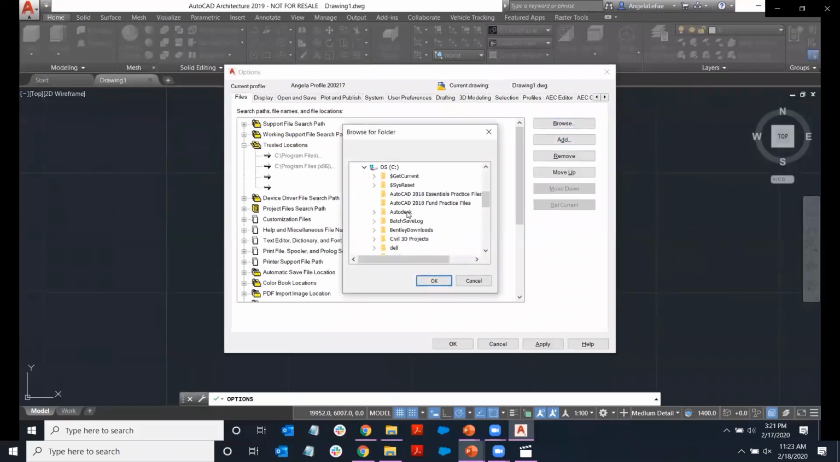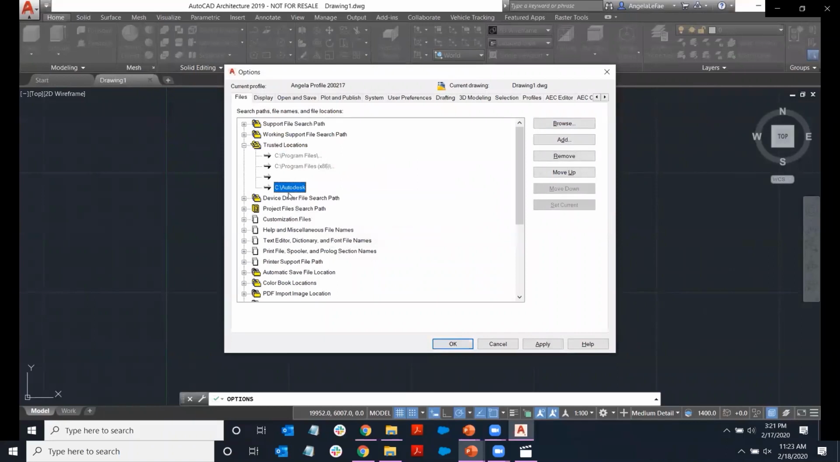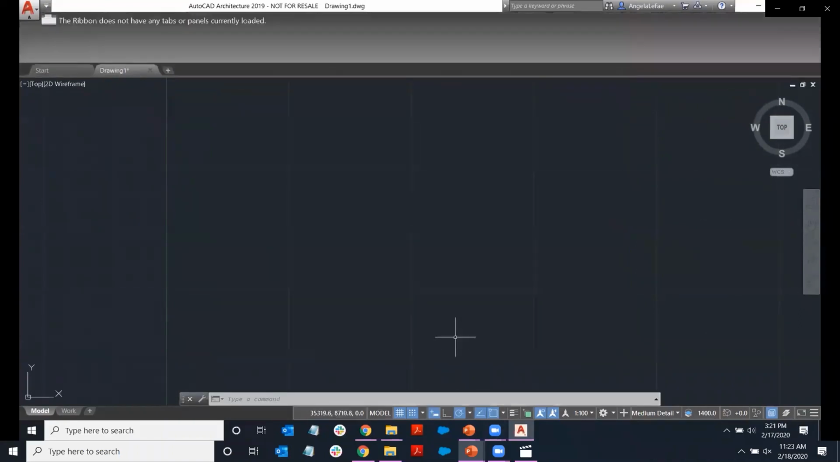What you're seeing right now is adding a new path to the trusted locations. We're pretending this is a Lisp folder. So all I did was I highlighted trusted locations and I hit add. Then I hit browse, found the location, and hit apply and OK.